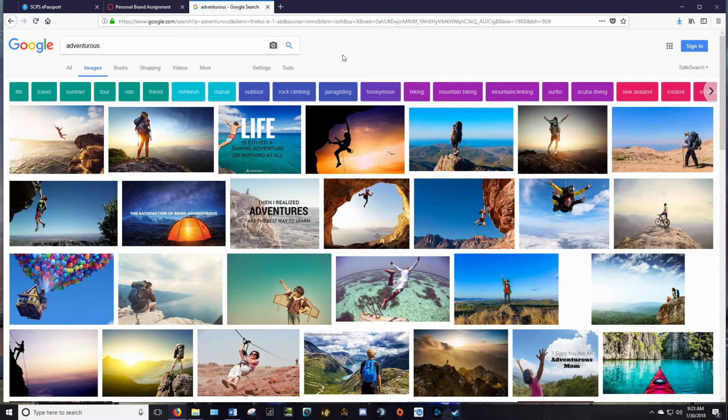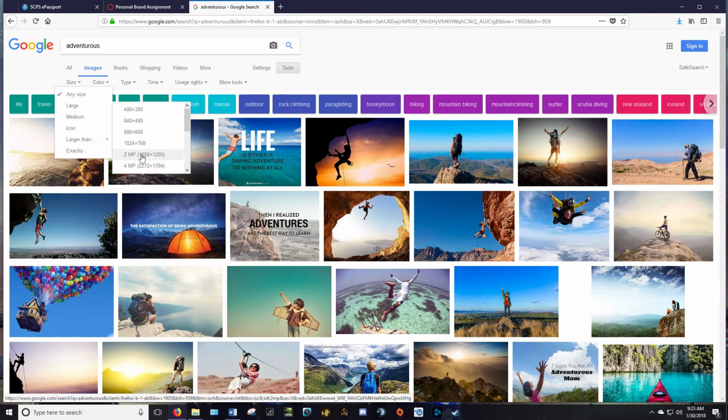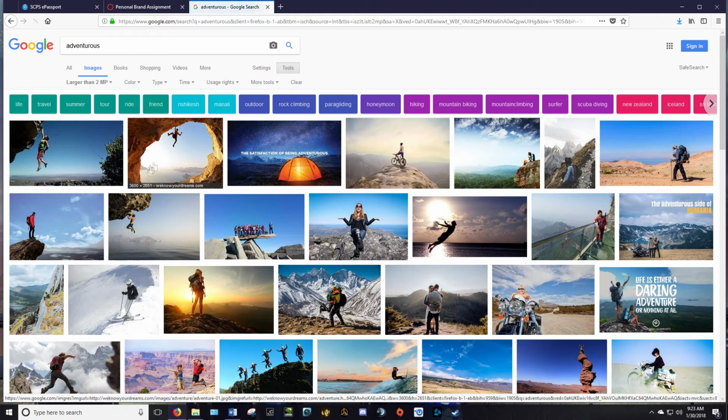Okay, we have a couple different tools at our disposal. If we want to, we can click on tools, and we can click on size, and we can make it larger than a certain size. So if we make it larger than 2 megapixel, it's going to ensure that the quality is a little bit higher.